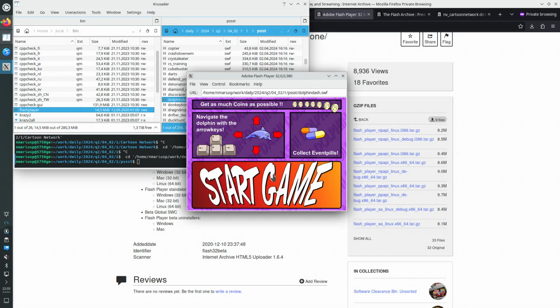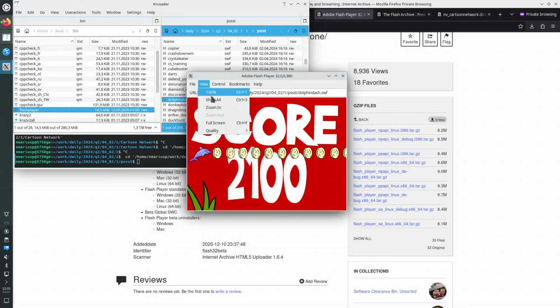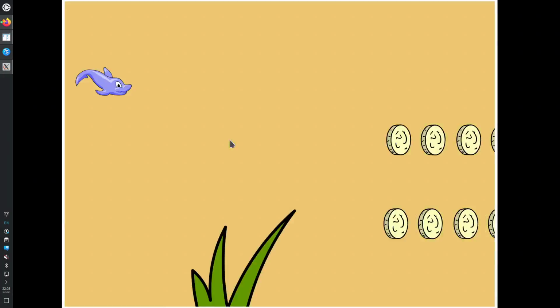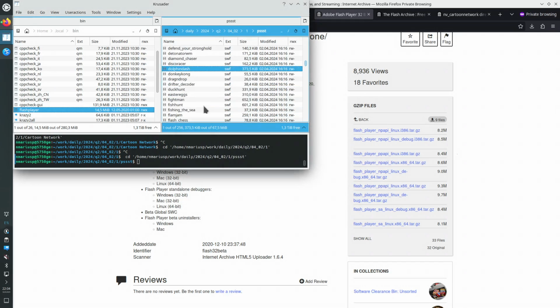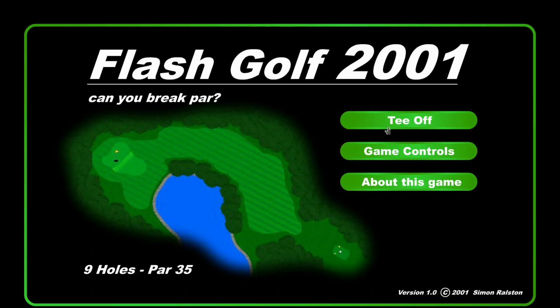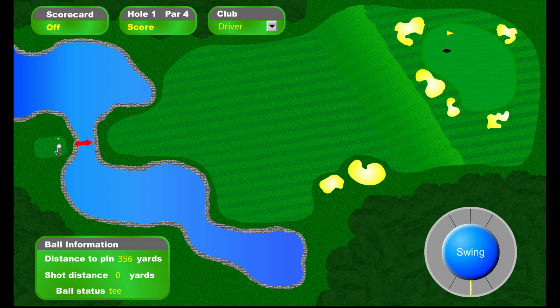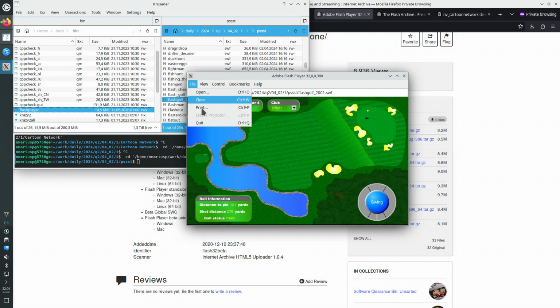Navigate the dolphin with the arrow keys. Collect the pills. How do we do that? The pills. Wow, score. So this is like a Flappy Bird thing. Space to begin. How do I... Right click does not work because that's the way Flash Player was. It never had... Oof. Totally outside of the park. Control F. And then Control Q was the quit shortcut.